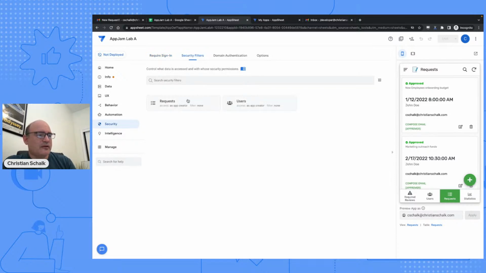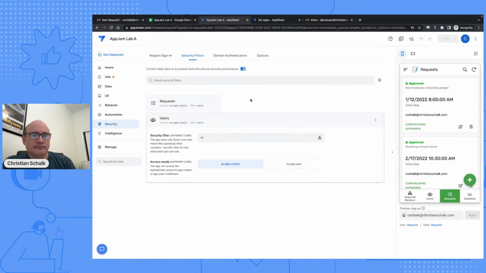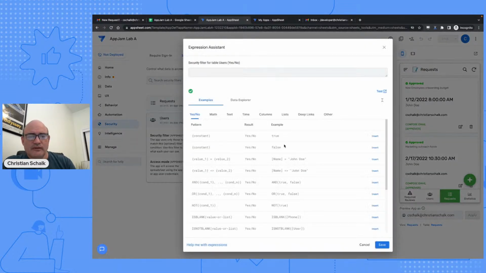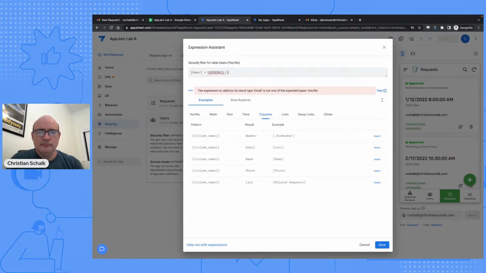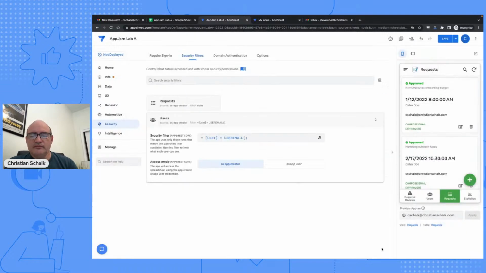And so I can do a security filter for users. And I can say security filter where, in this case, I'll go back to my columns. I'll select user. I'll just put in a little equal sign, and I'll type in user email and validate. So there we go. So the column user equals the actual user of the application. I'll click save.